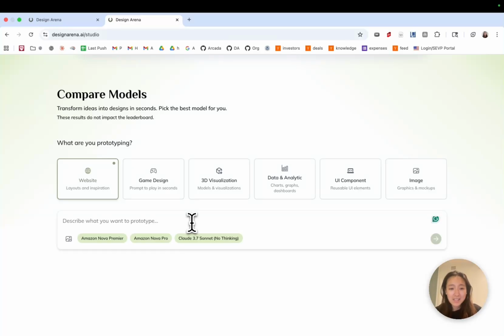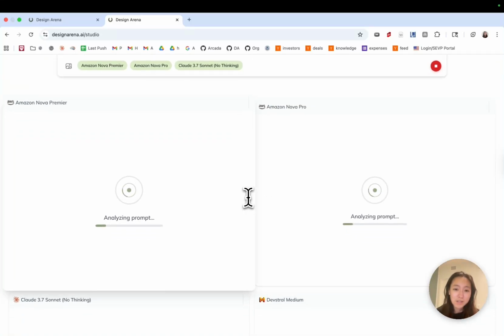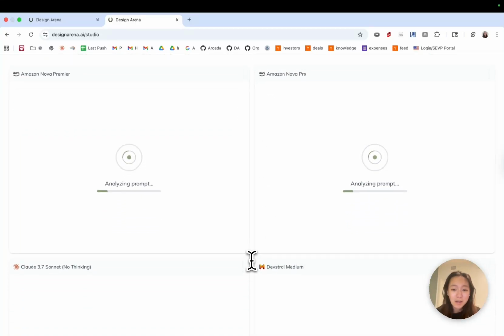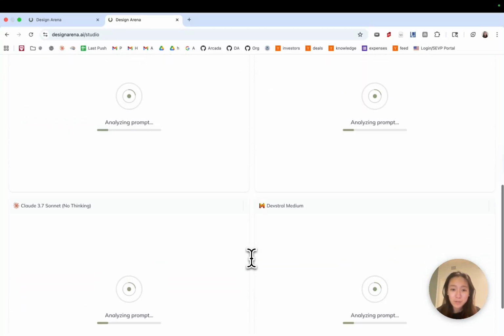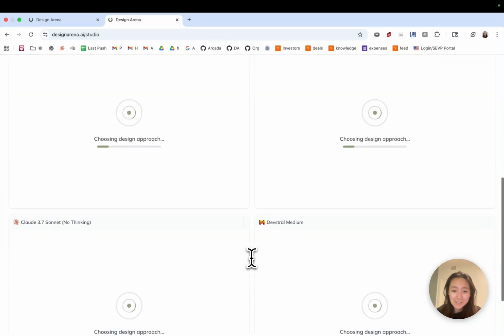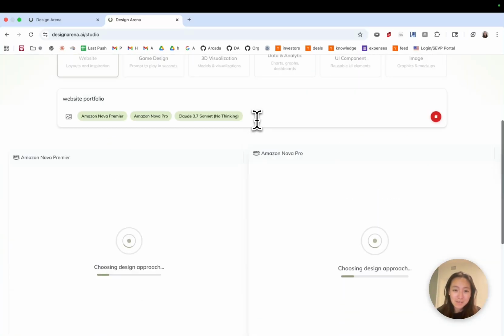So I'm gonna pick these, and I'll do something like a website portfolio. And what we'll do now is just kick off a couple model generations of the ones that you picked all at the same time so that you can iterate and reprompt on the ones that you like. I won't wait for these to load. If you want to give it a shot, feel free to do that yourself.